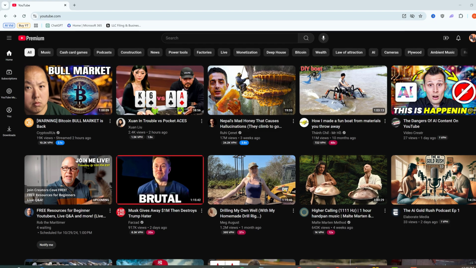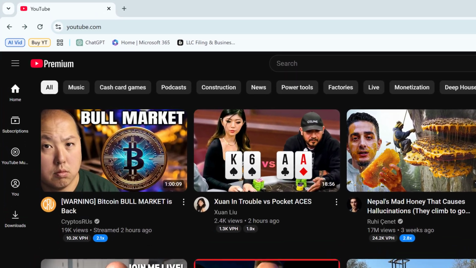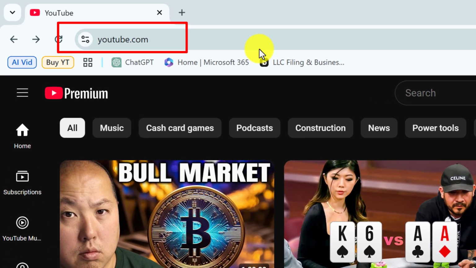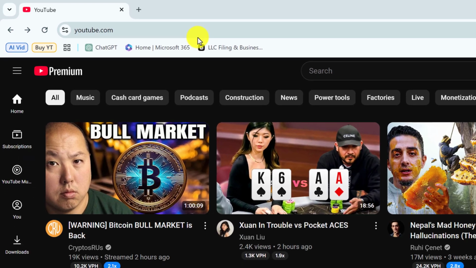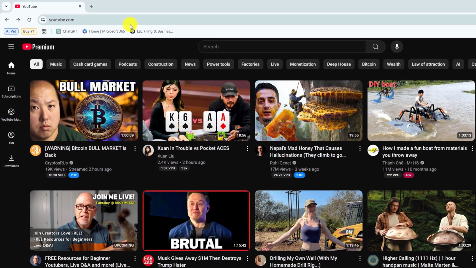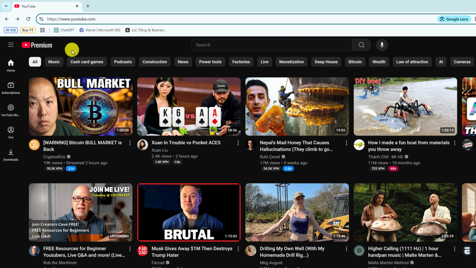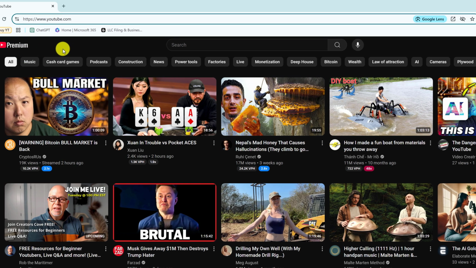First, go to your PC desktop and open up YouTube in your internet browser. Make sure that you are logged in with your YouTube account that is signed up for YouTube Premium Trial or paid monthly membership. On the very left, you can see the premium badge. So this is the YouTube account with my free trial on it.